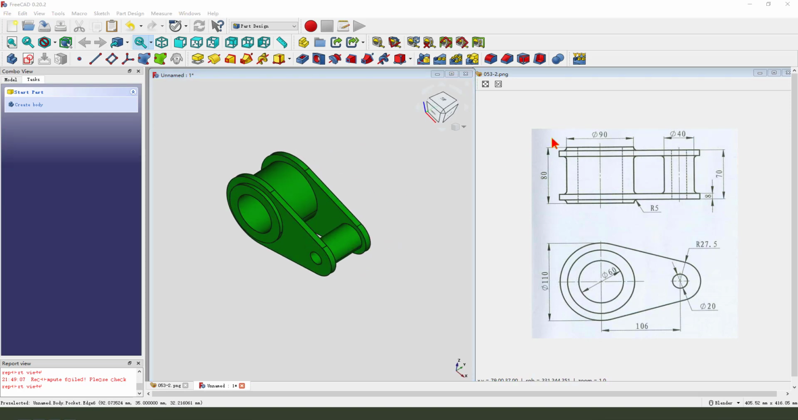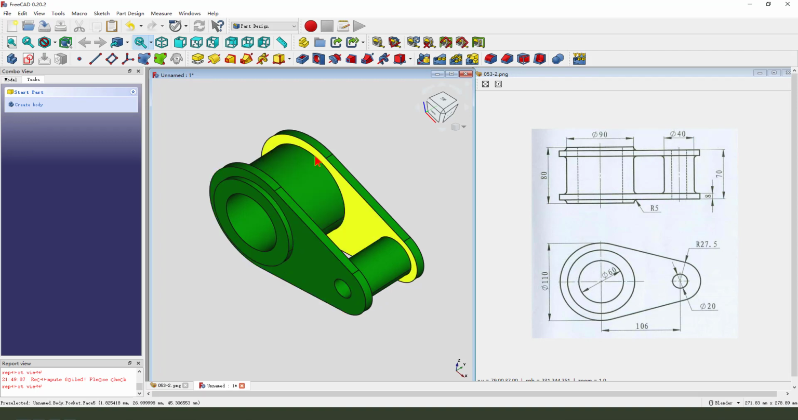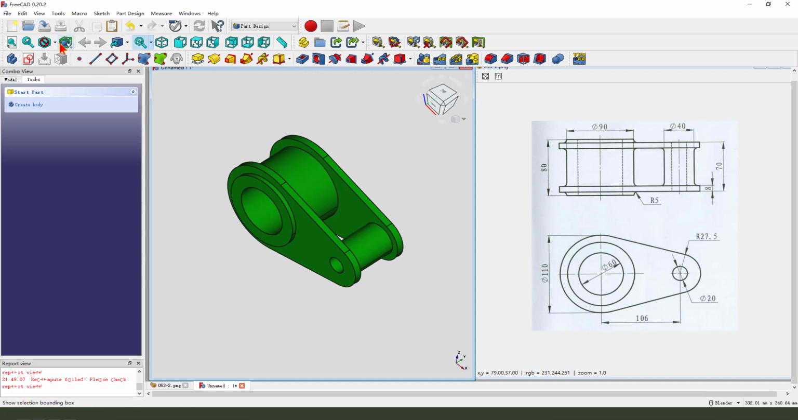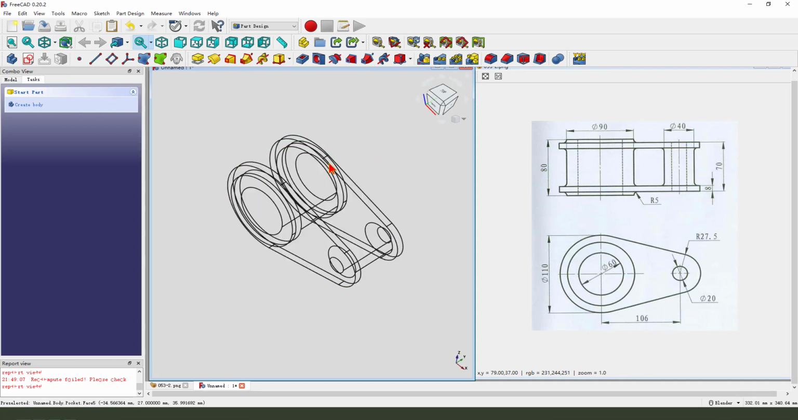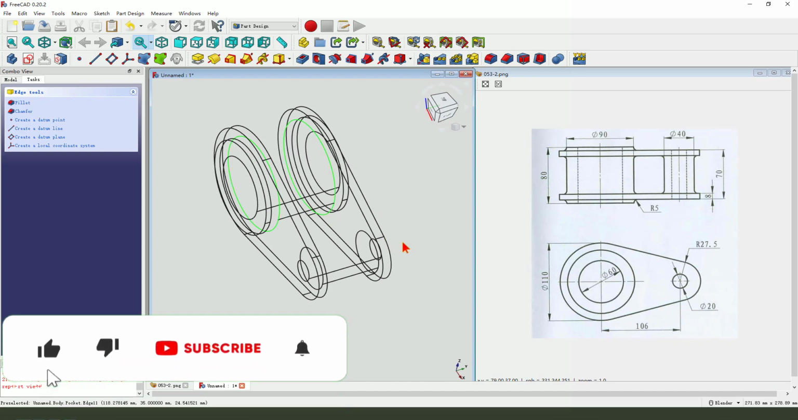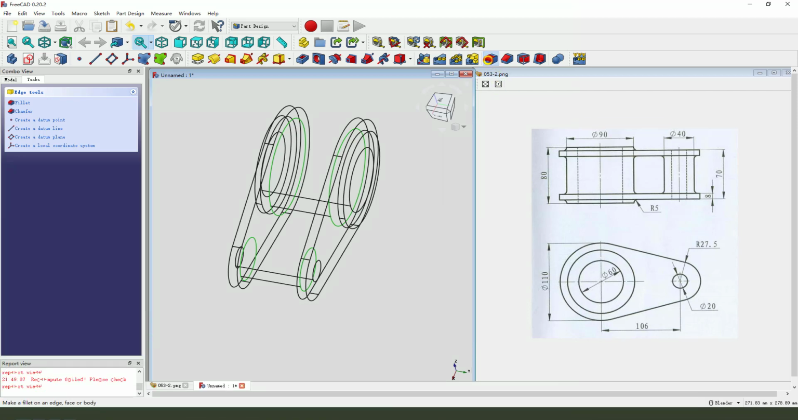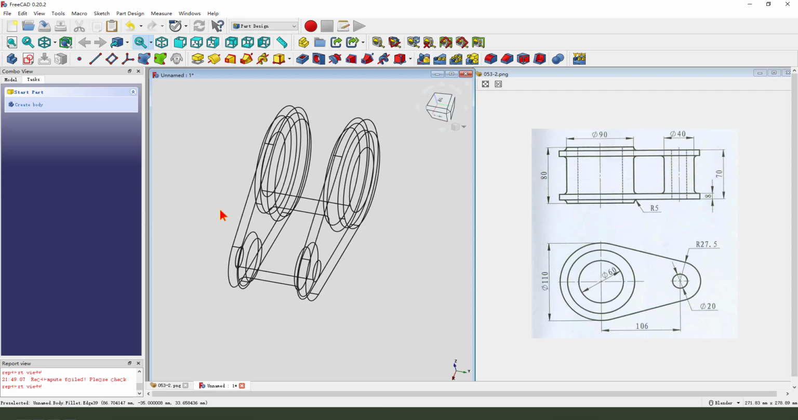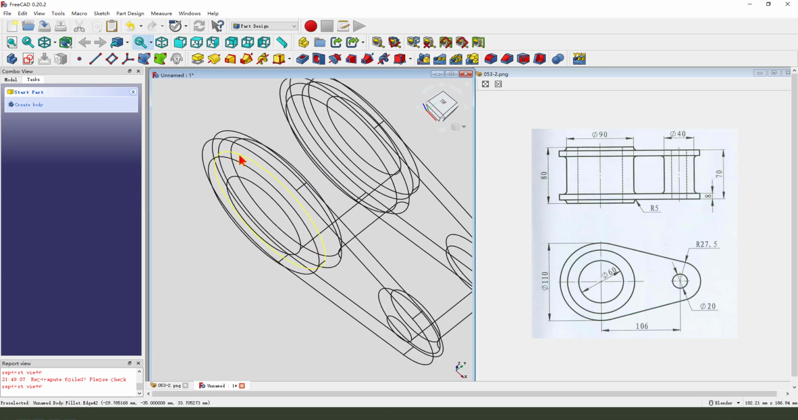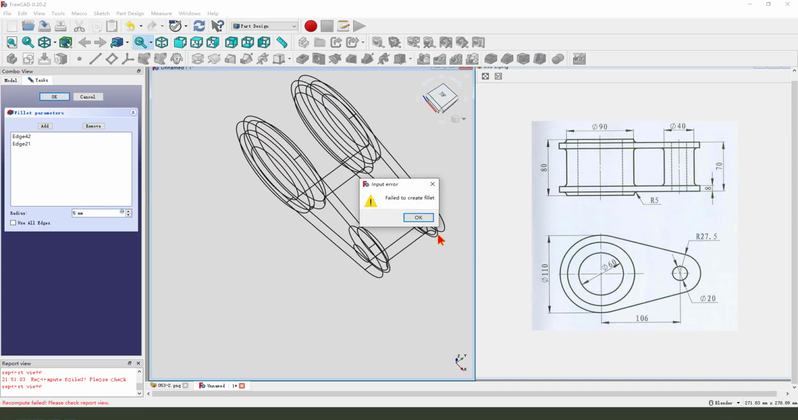Next, we fillet this edge 5 mm. Change this to wireframe mode. To easily select the edge, when we select the edge, we need to hold the control. Select, fillet, and these two edges, fillet, 4.99.